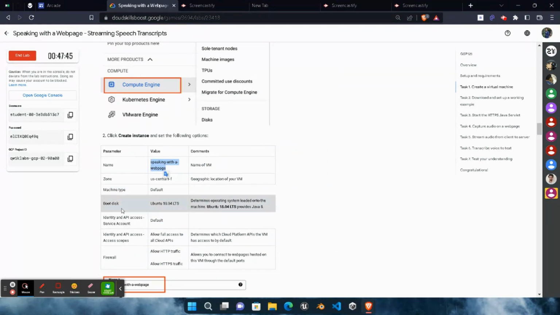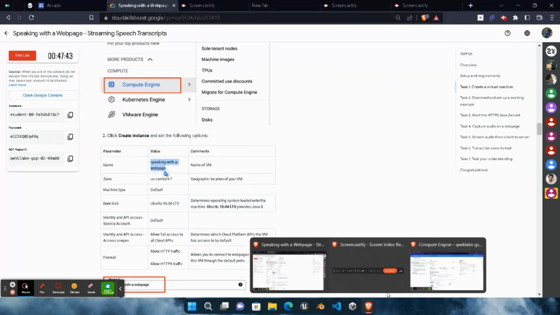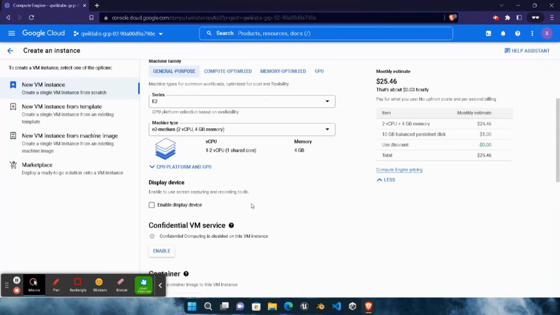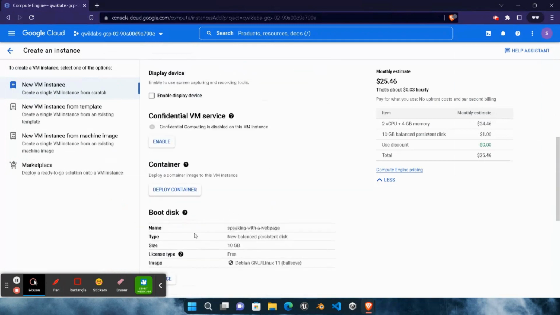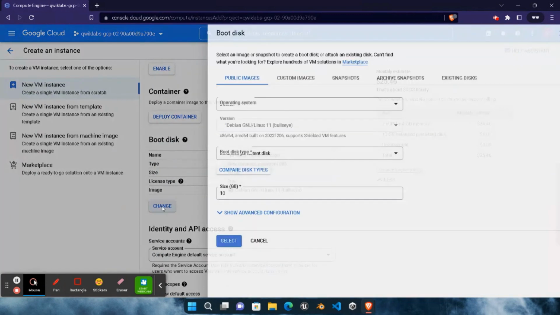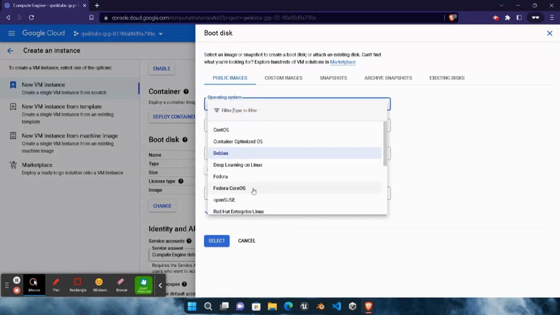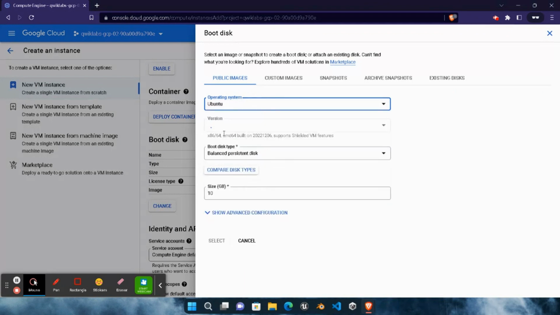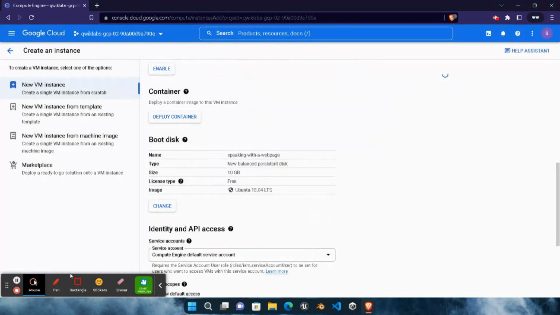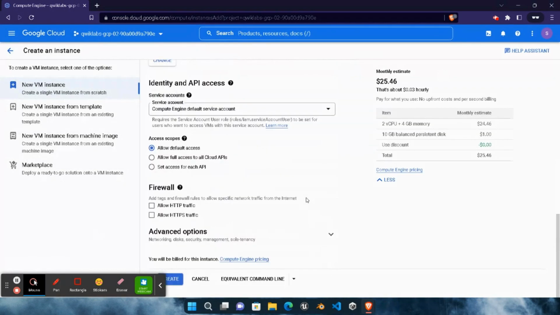Now what we need to change is in the machine type. Machine type remains the default. Boot disk will be Ubuntu 18.04 LTS. So let's change the boot disk. Here, change the boot disk. Click on the operating system and select Ubuntu from here, and make sure the version is 18.04 LTS. Then click on the select button. That's it. Now scroll down. Change it to allow full access to all Cloud APIs. Enable both of these firewalls and click on the create button.